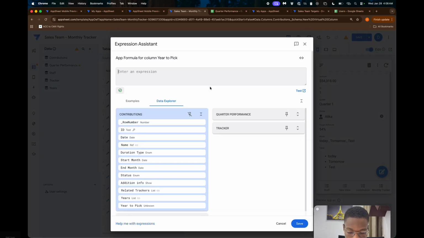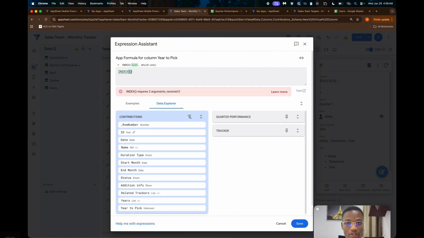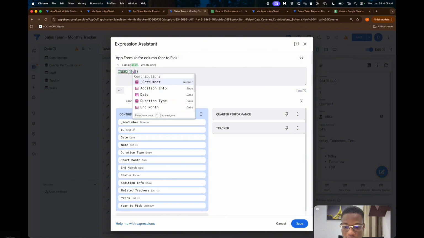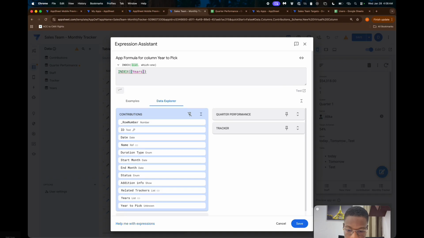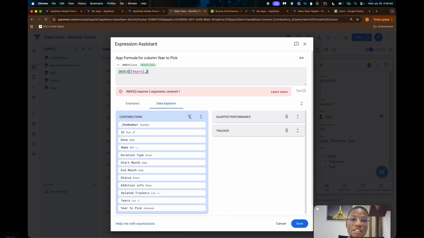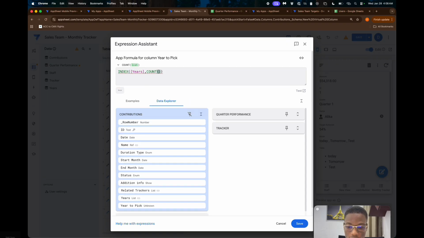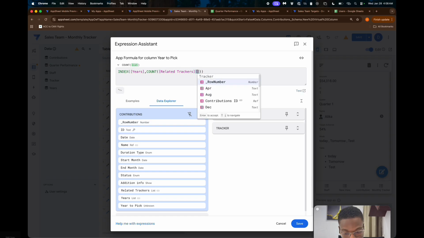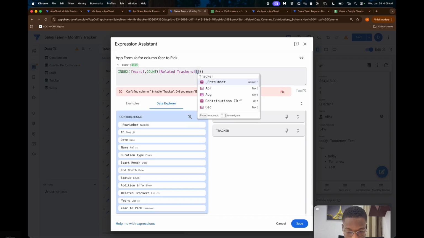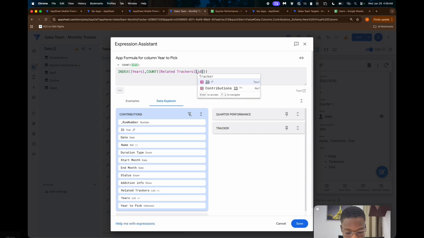So we're going to say that index. Index allows you to pick the value in a list. So we're going to have our years. Good. And then which year should it pick? Okay. Now to do that, we're going to count. We're going to do a count of related tracker records. So let me pick related tracker. I'm going to say ID.